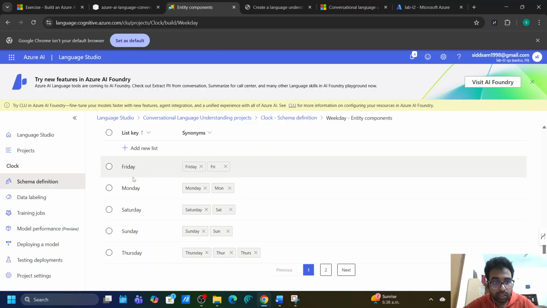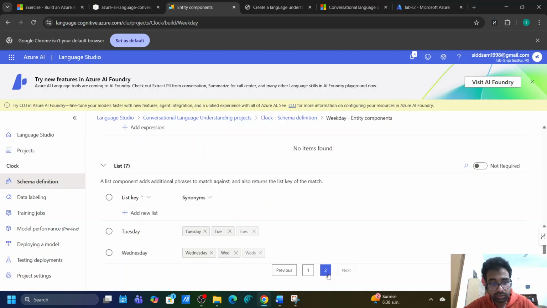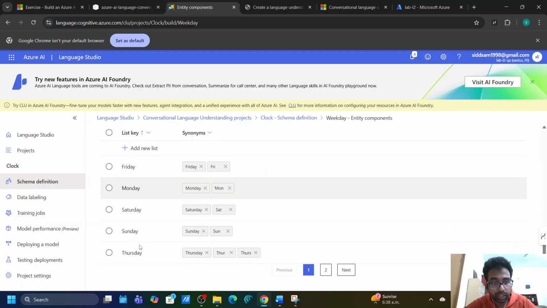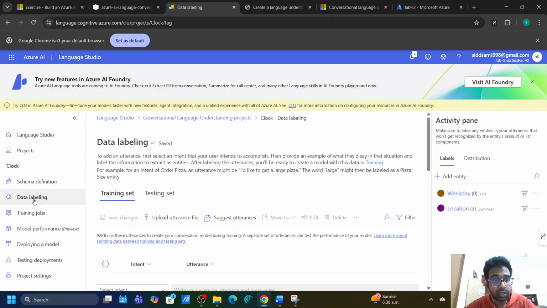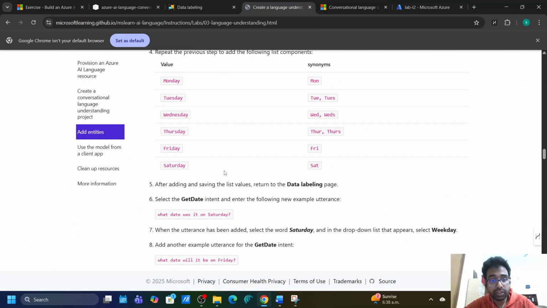So as you can see here, I have added all the weekdays on different pages, Friday, Monday, Saturday, Sunday. So all of these list keys are also coming in synonyms list, right? And for Thursday, you can see there are Thursday, thirds. All of these are synonyms. This is the list key and these are the synonyms. And now we will go back to data labeling table, and then we will add some more utterances.